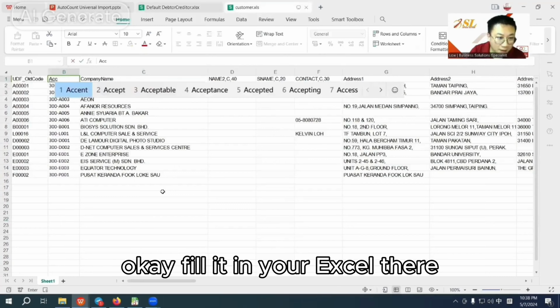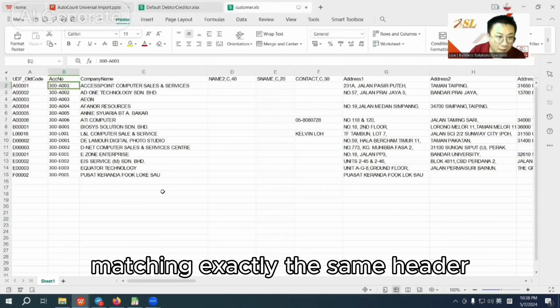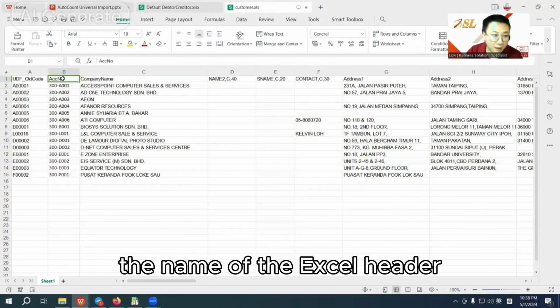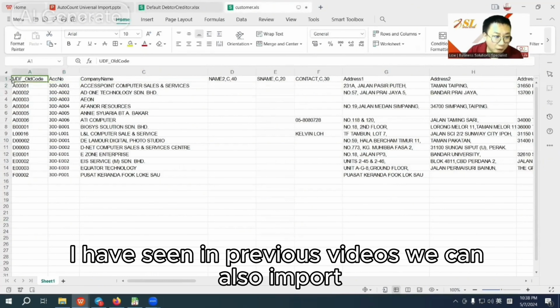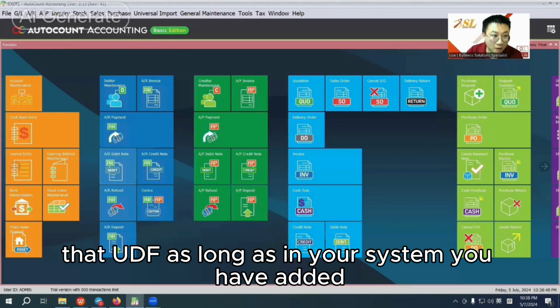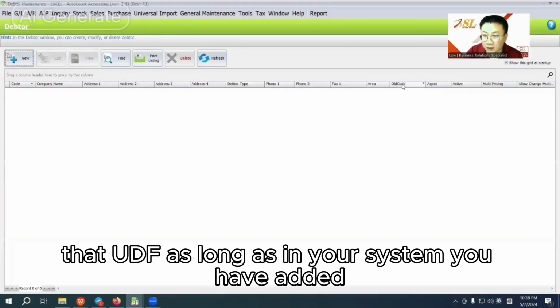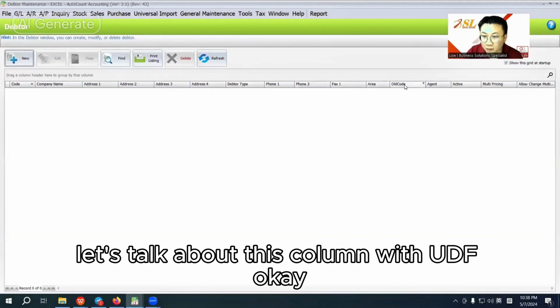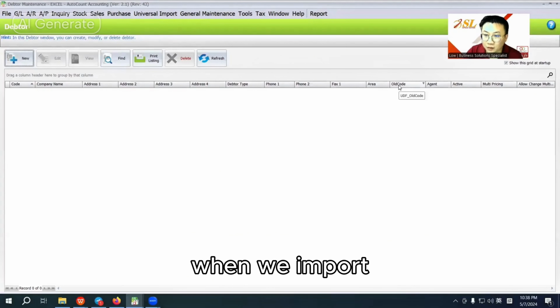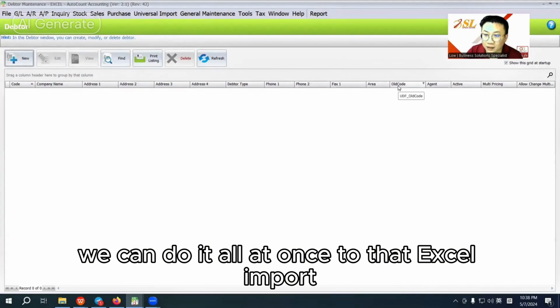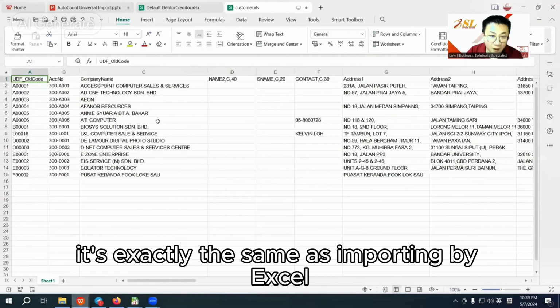Okay, fill it in your Excel there, matching exactly the same header, the name of the Excel header. I have seen in previous videos, we can also import that UDF as long as in your system you have added it. Let's talk about this column with UDF, okay? When we import, we can do it all at once to that Excel import. It's exactly the same as importing by Excel.